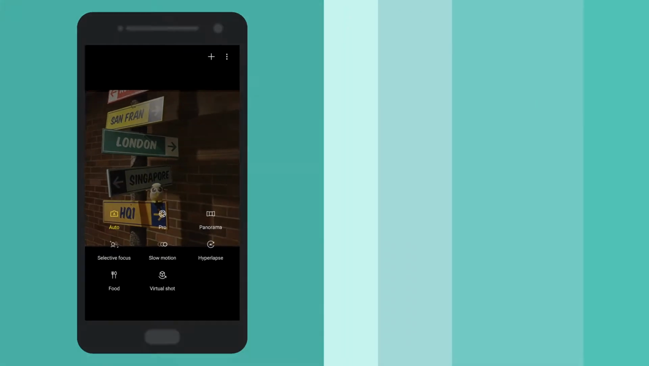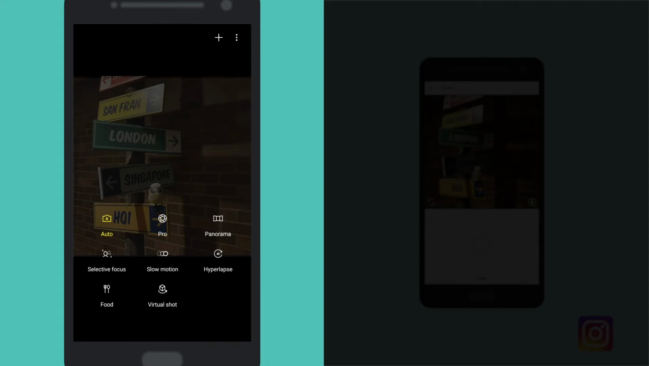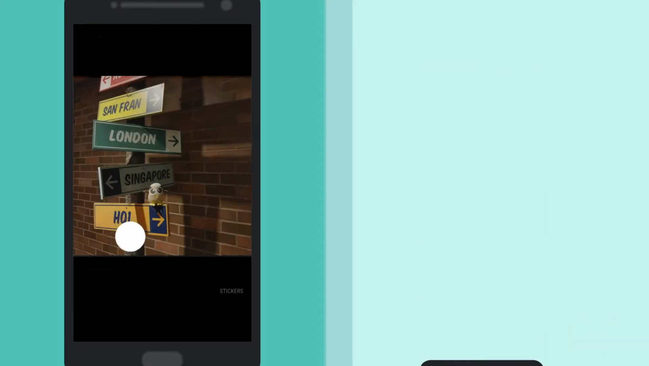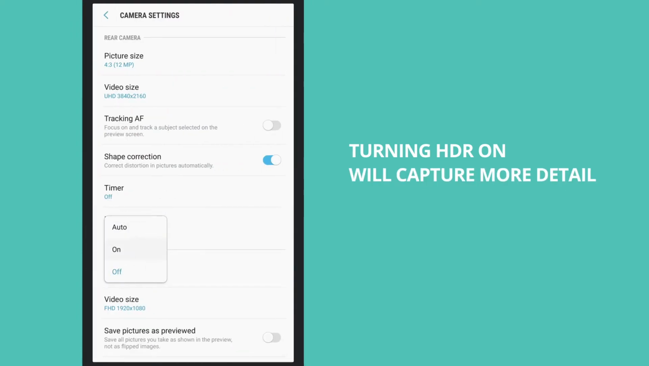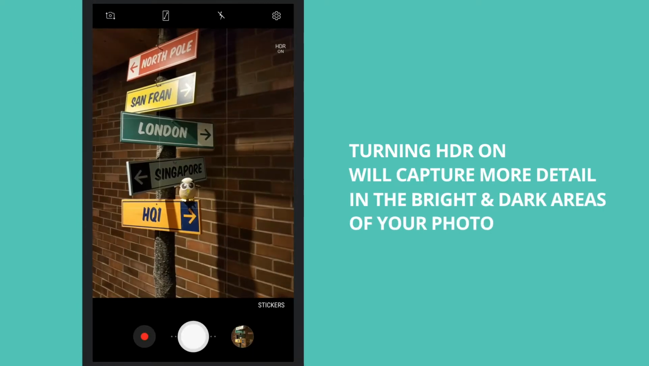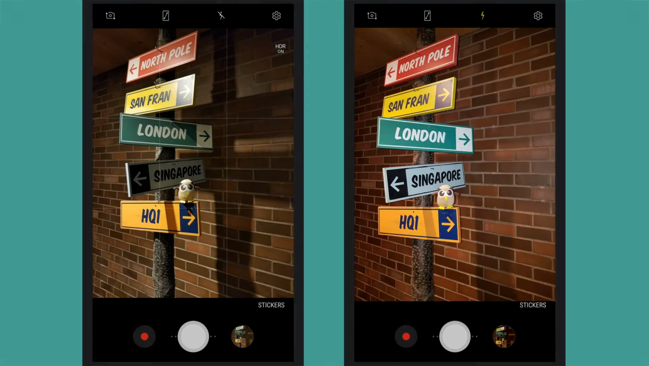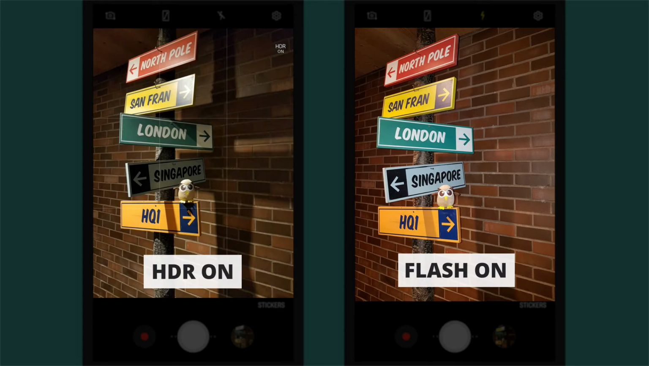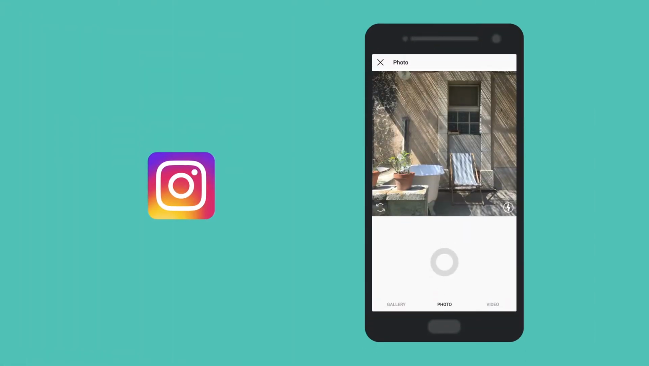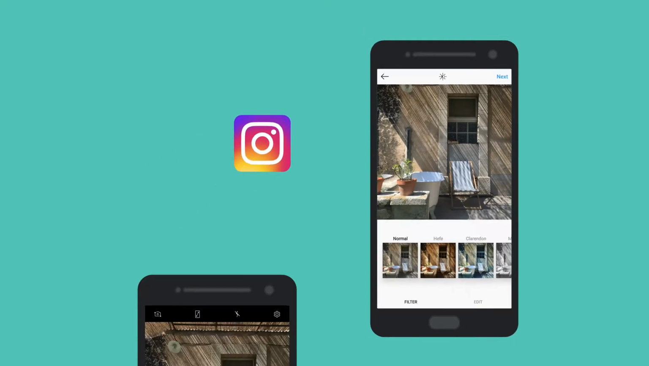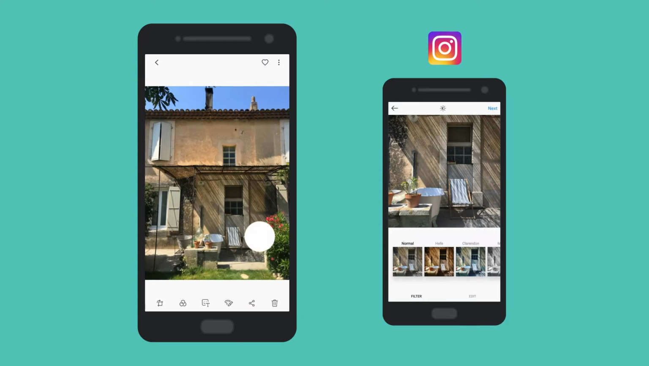While Instagram has a built-in camera, your phone's camera likely has many more useful tools. For example, turning HDR on in your camera settings will capture more detail in the bright and dark areas of your photo. Consider using HDR instead of the flash, which can cause overly contrasted lighting. While Instagram's onboard camera only lets you take one shot at a time, your phone's camera allows multiple shots, which you can sort through to find the best image.